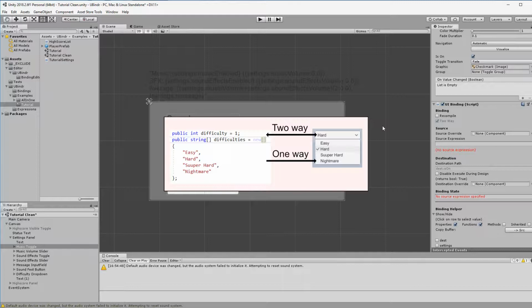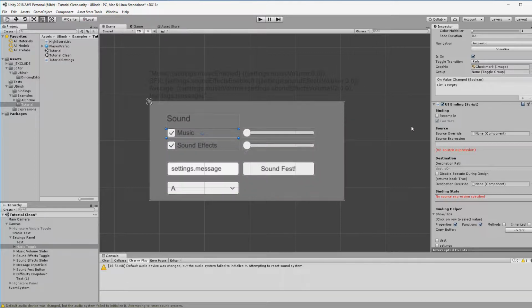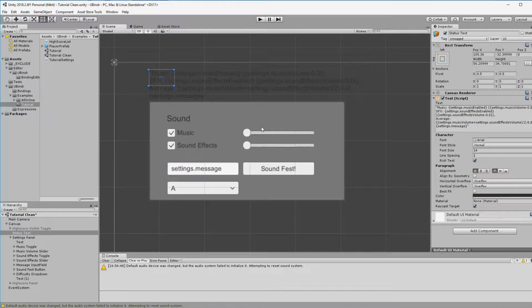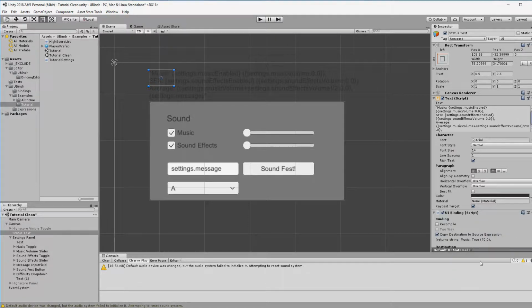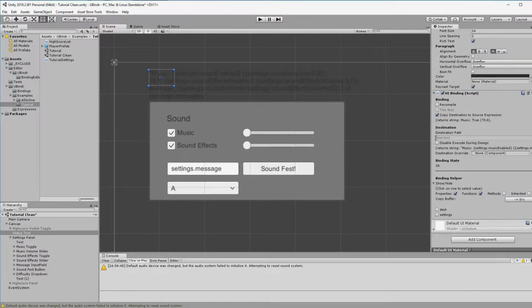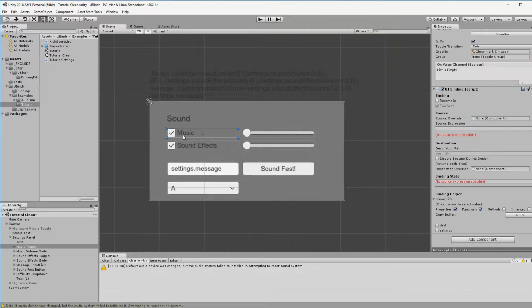It also knows what field to bind to. On a text component, it's the field named text. On a dropdown, it's the field named value. UBindr comes with a tool called Binding Helper. It gives you easy access to all binding sources that are available to the binding and an easy way to drill down into the fields, properties and methods of the source.